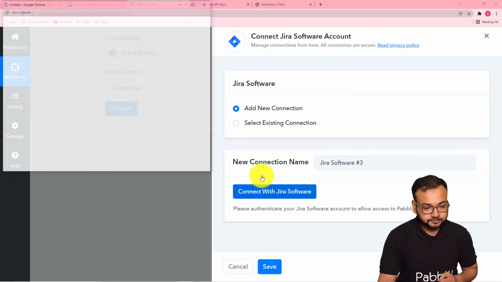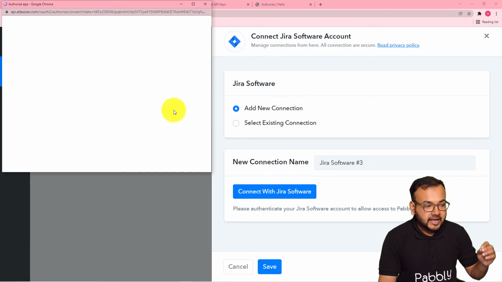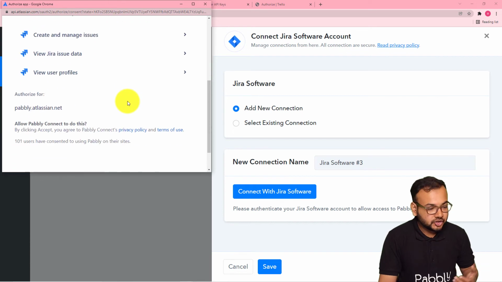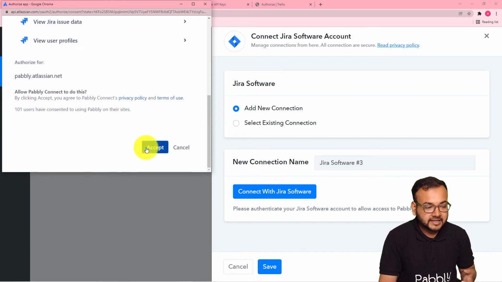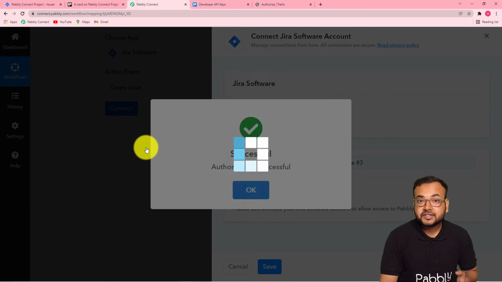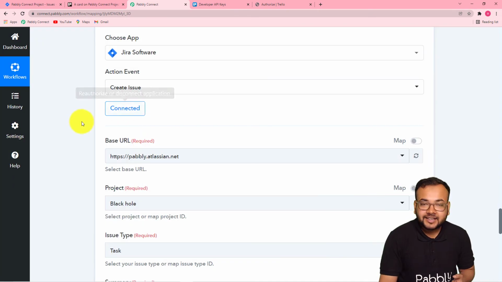Okay, so from here it will bring you to the login window of Jira if you're not logged in, and I have already logged in here, so it is asking me to give the required access to create an issue. So you just have to click on this accept here, and it will start connecting with Jira application. You can see the authorization is successful now. Okay, and in a few seconds it will be connected here like this.